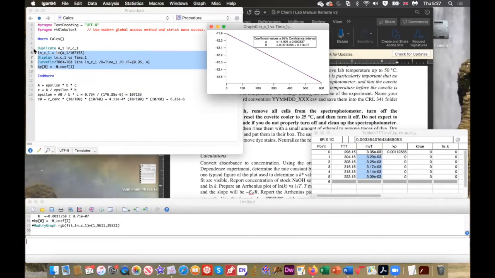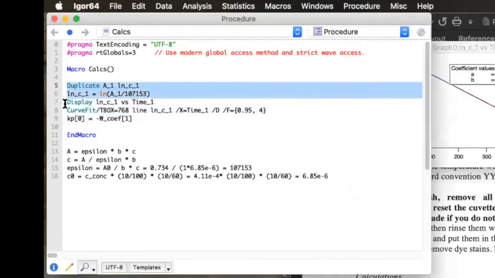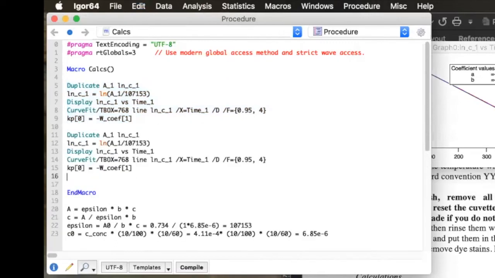Now, what do I have to do? I have to do this for all the other data sets. Wait a second. It's exactly the same procedure, but I need to change the names. And if I use systematic names, I can just do this. Now I'm going to do it for the second data set, right? Second data set's going to be A2. I'm going to turn that into LNC2. It's the same epsilon, but I just need to change the name of the wave and I get exactly the same calculation done, right?